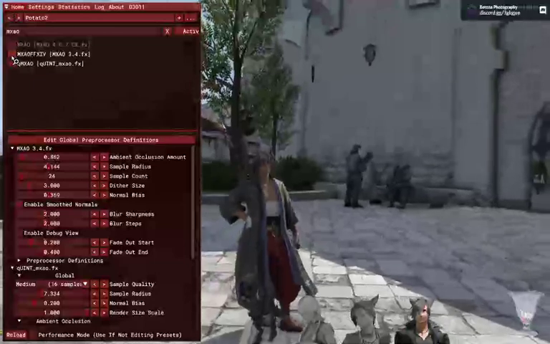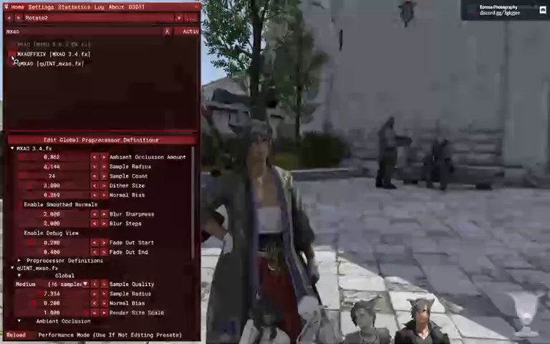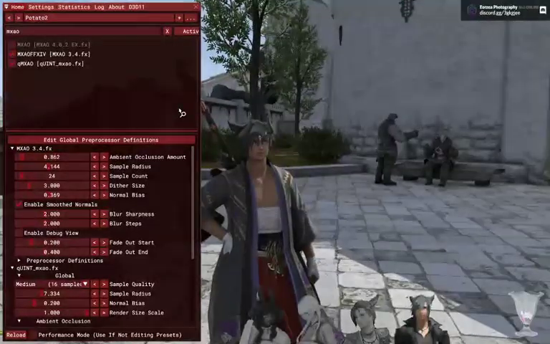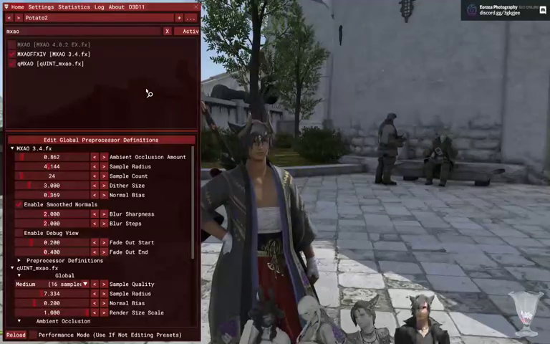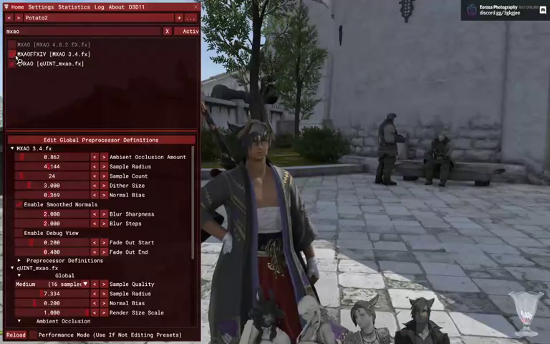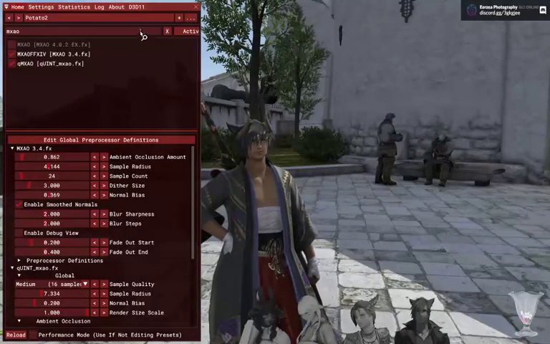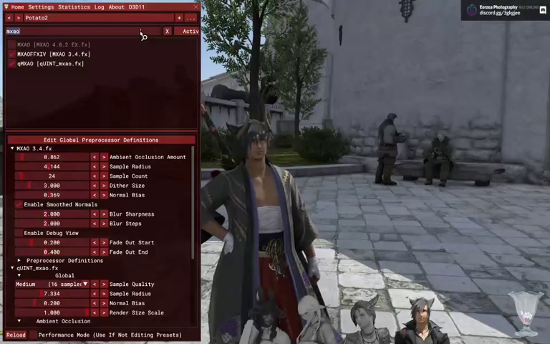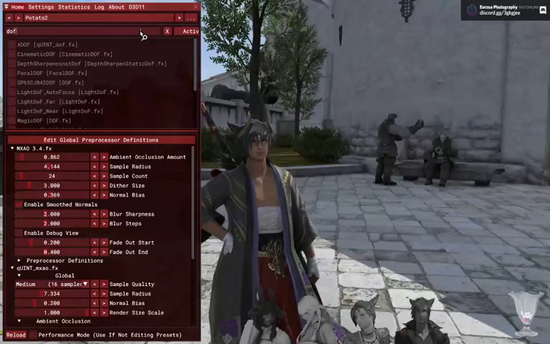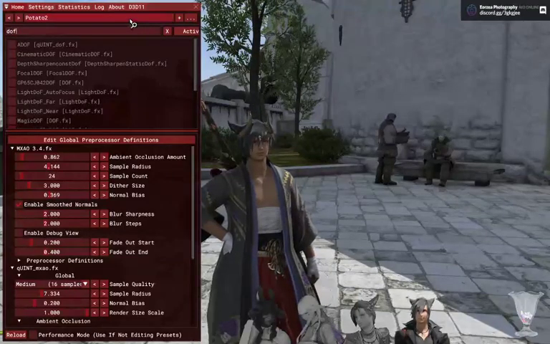Alright, I guess we've covered ambient occlusion. Let's look at everyone's favorite, depth of field, also known as DOF. And there's a lot of those.